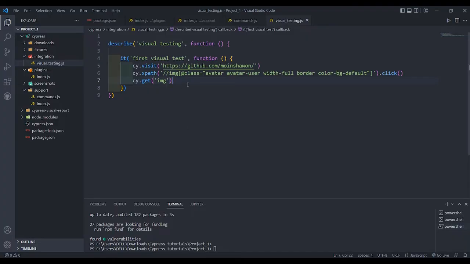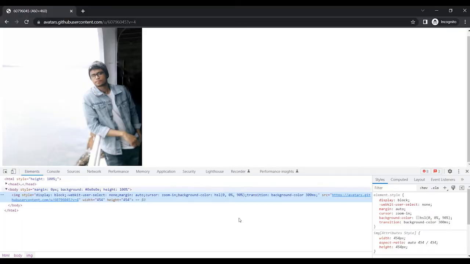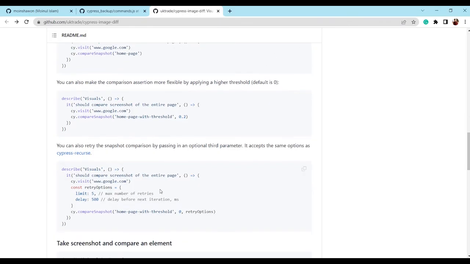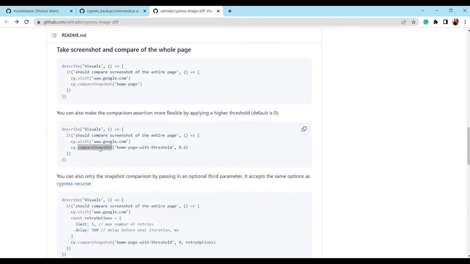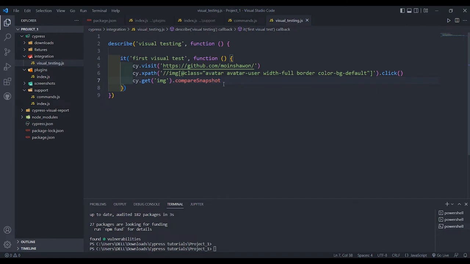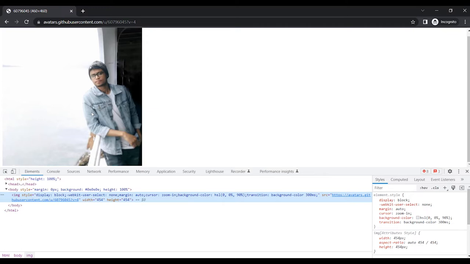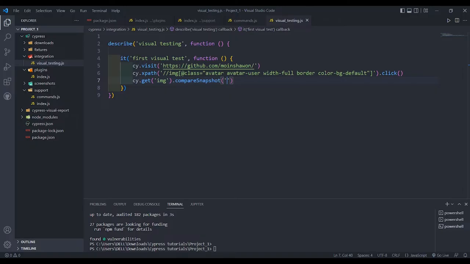After that, I will use the comparison part. Okay, let me just copy. I didn't memorize this very well. cy.get, then compareSnapshot. Now here I will use the name of the saving image. It will take the image and set it in the baseline the first time we execute the program. So we need to give our name before saving the image. Suppose I'm giving git picture. This is the name of the file, giving 0.2 threshold value, and that's all. Now we can execute this program.